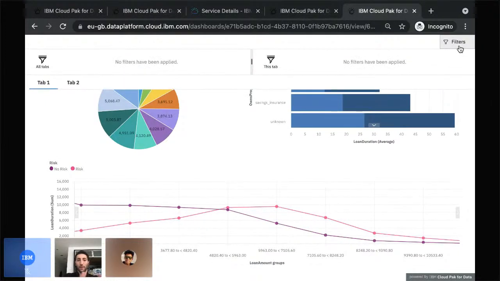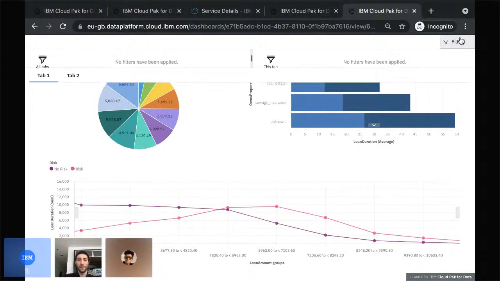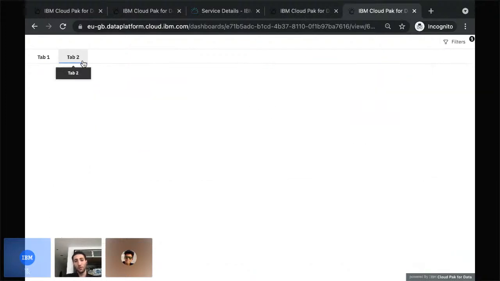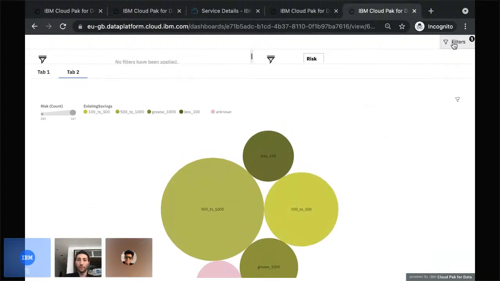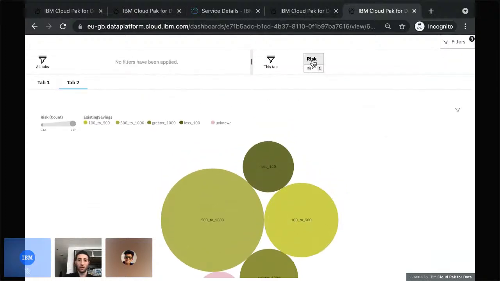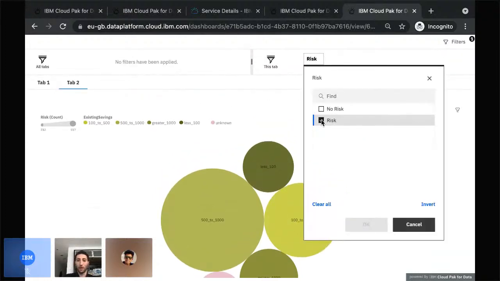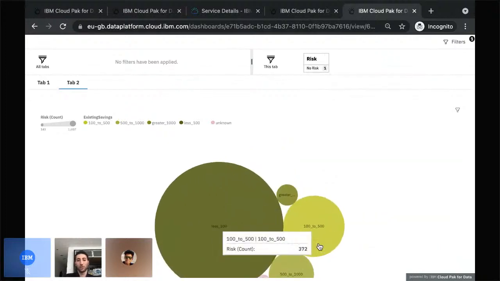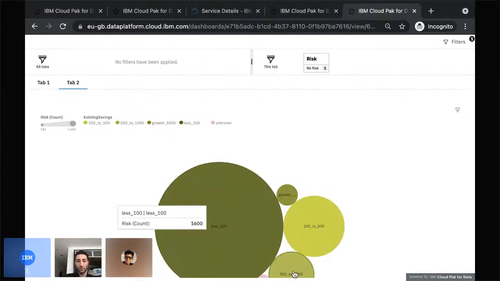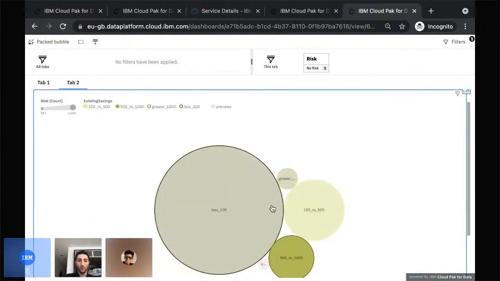But basically, because here we have no filters, it will show nothing because this is the first tab, right? But if you go to tab number 2 and you open filters, you will see that you have one here, and you can manipulate it. So maybe I want now to show the no risk, and I want to remove the risk. And now I can change it so it will affect. Of course, it's interactive. You can hover around it and see what's happening.